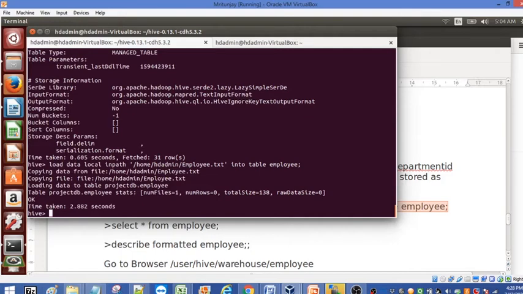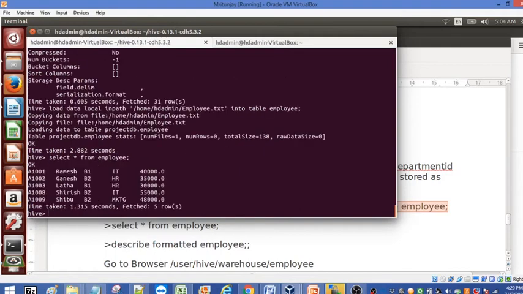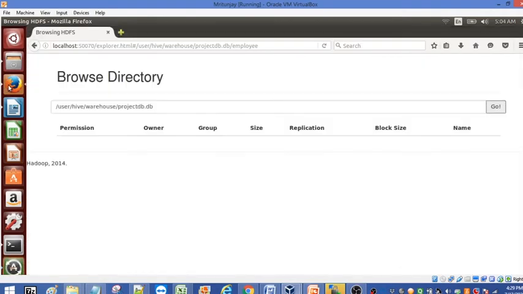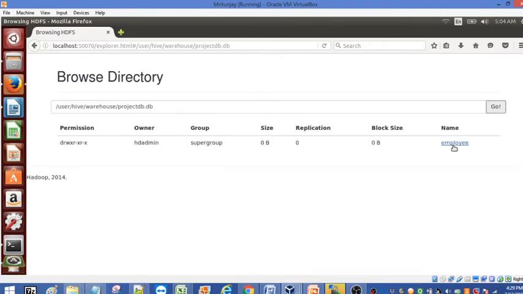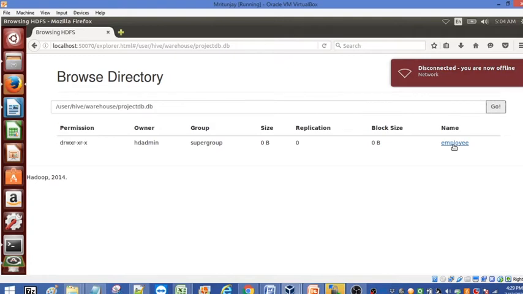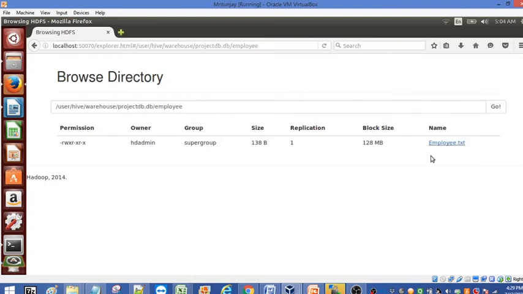Great, data is loaded. Say select star from employee. The data is loaded here. We'll go to the browser and refresh. Earlier the employee folder had no files. Now under employee, the file employee.txt which was loaded is here.